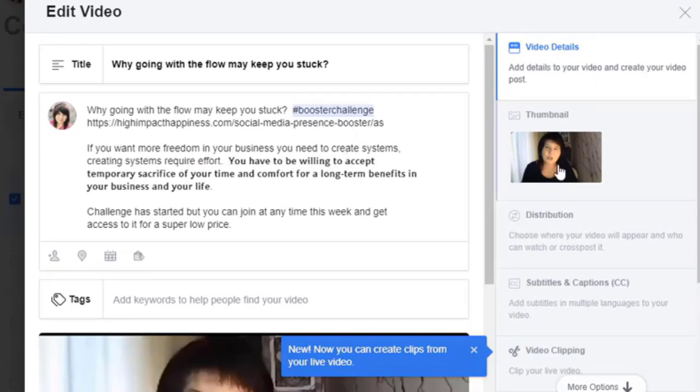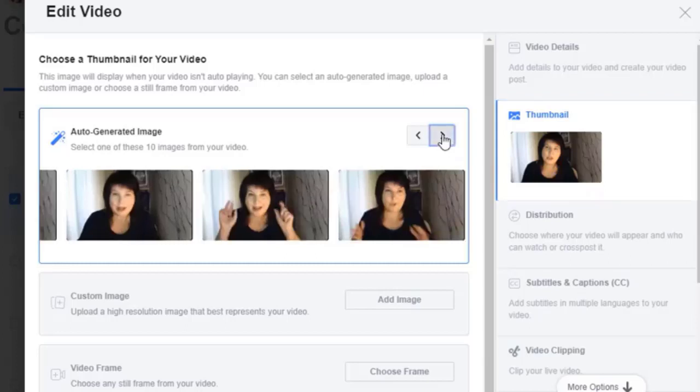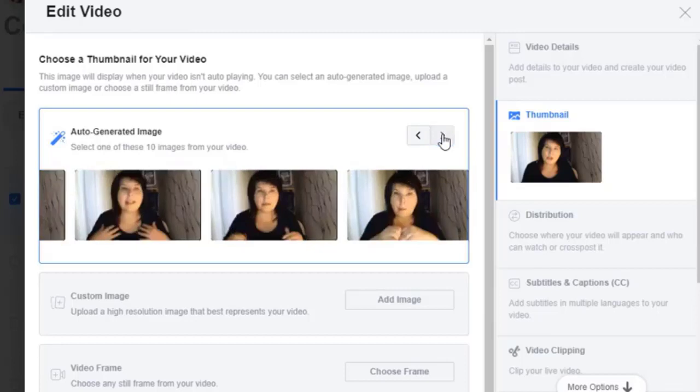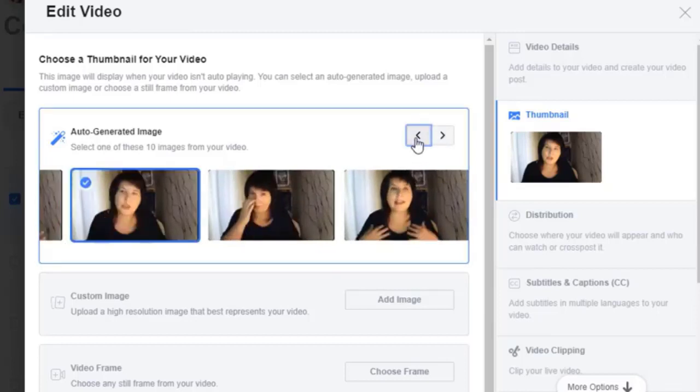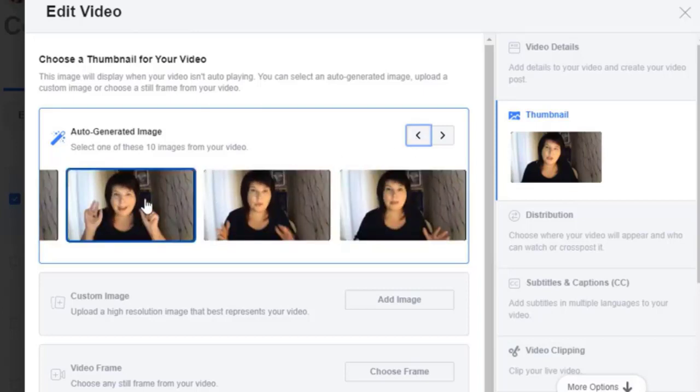So I've done this. Now I'm looking at the thumbnail. I'm not sure that Facebook has captured the best moments. And here you can upload your own. But I saw something very funny. Yeah, I will put this one because it's funnier, and you can add an image if you want.